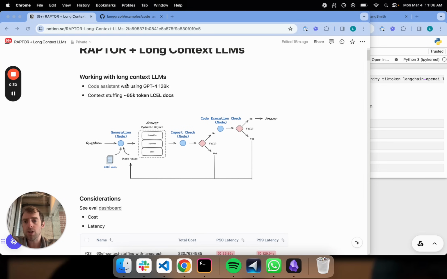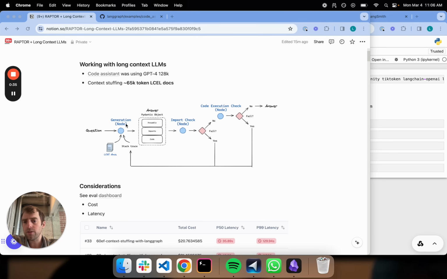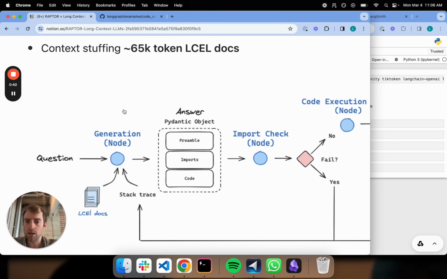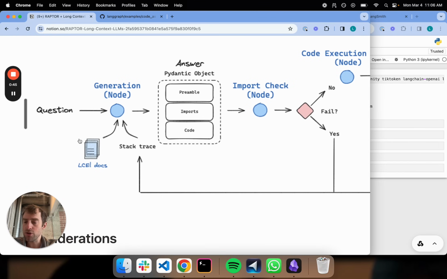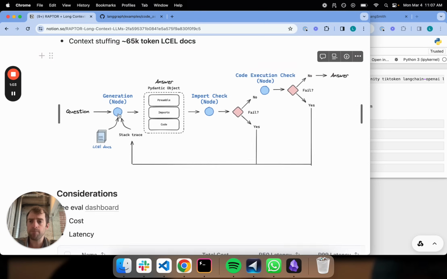Like, for example, this code assistant that I put out last week basically used a long context LLM to answer coding questions about our docs on LangChain expression language. I'll zoom in here so you can see it. So these are around 60,000 tokens of context. We take the question, we take the docs, we produce an answer. And this is really nice. No retrieval required, just context stuff all these docs and perform answer generation directly. So I'm a big fan of using long context LLMs in this way.